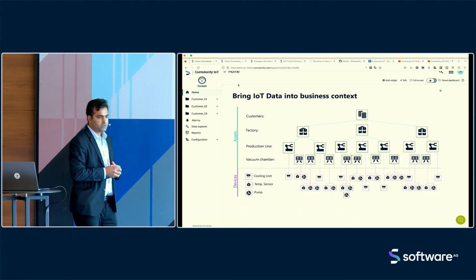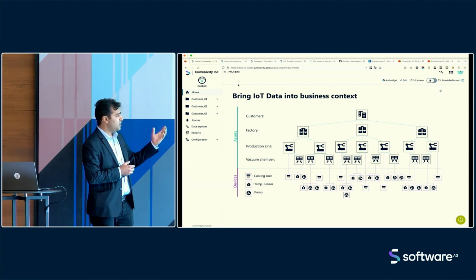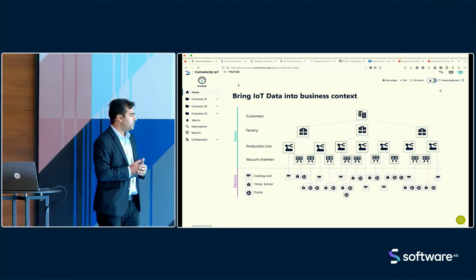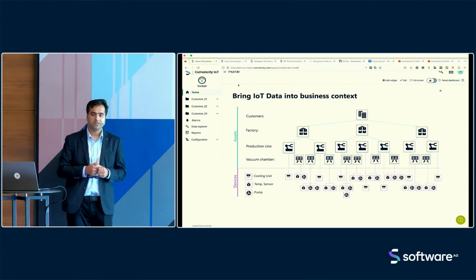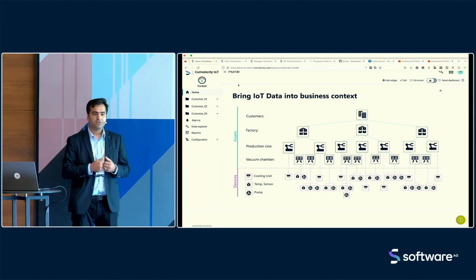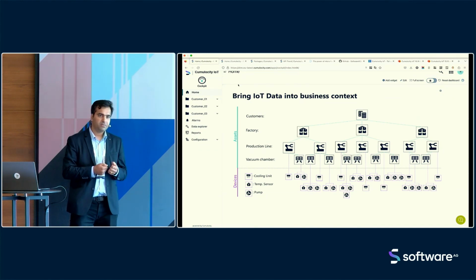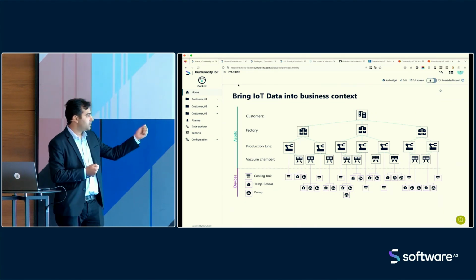Here is an application. This is an example of a vacuum manufacturer. In a general site of theirs, they have a lot of devices. Those devices are pumps, different cooling units, and a lot of other devices. Generally, the data which we are receiving on Cumulocity comes from the devices. But that's not always what you are interested in. You might be interested in the assets to which these devices are connected. In this case, that's a vacuum chamber.